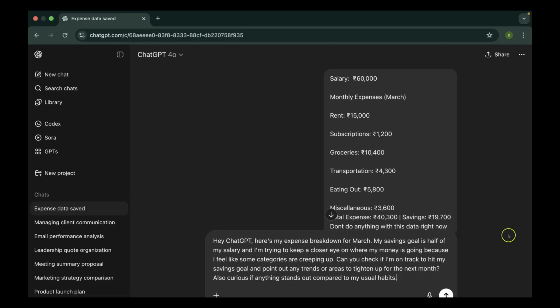Now, the thing is that I am saying this particular thing, but I haven't fed it the data for the previous month. I can do this each month and then it would actually start analyzing everything from the previous months as well. But let's see what it answers to me when I do this particular thing.